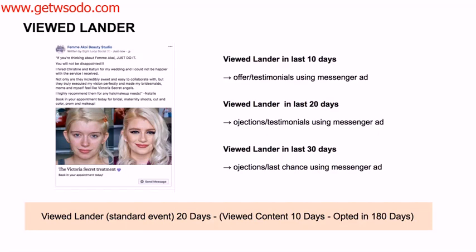So the formula below is an example of how you would set up the audience targeting. This one is for people that viewed the lander within days 11 to 20. So what you do is you create a custom audience of people that viewed the lander. You're going to have a standard event on that landing page. So you'll create a custom audience of people that triggered that standard event in the last 20 days. You'll create a custom audience of people that triggered that standard event in the last 10 days, and you will exclude the 10-day one from your 20-day one, and you'll also exclude customers, the customer list.